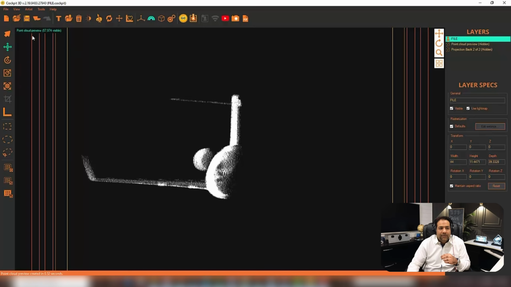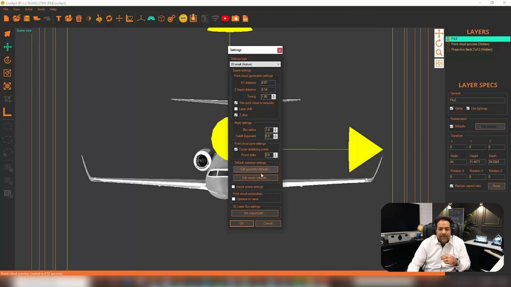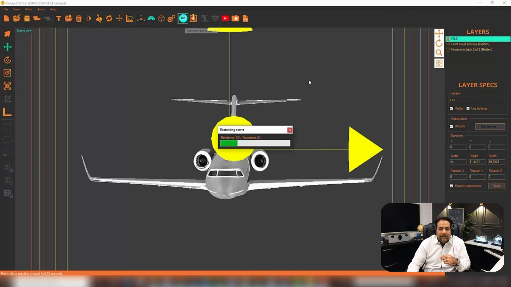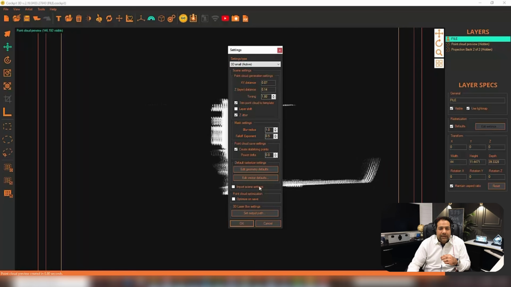All right, so you can see, oh, sorry, that's not a good example because that's projecting from the back. We wanna enable the front. We wanna disable the back. Oh, it's still not too good. Okay, let's try this again.